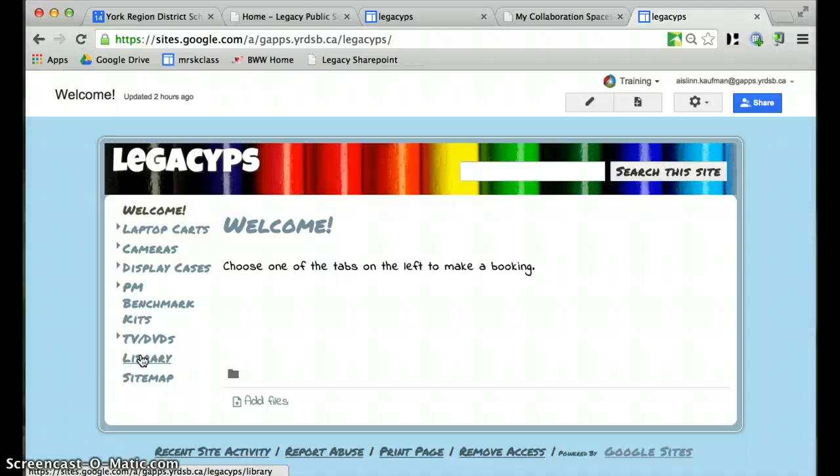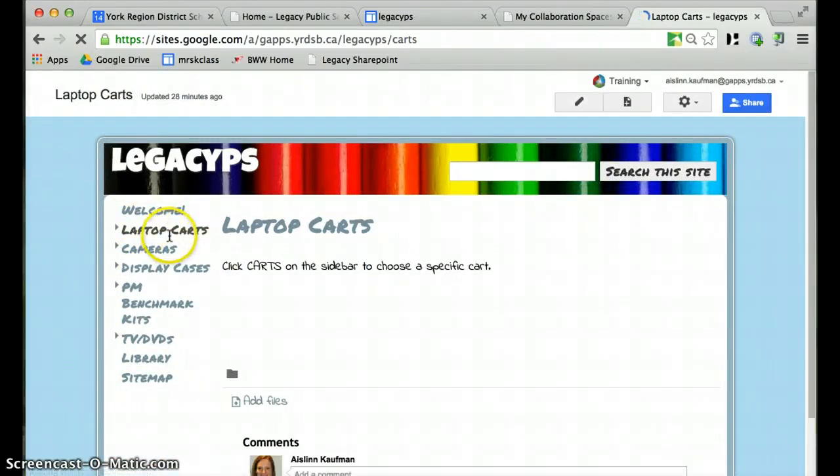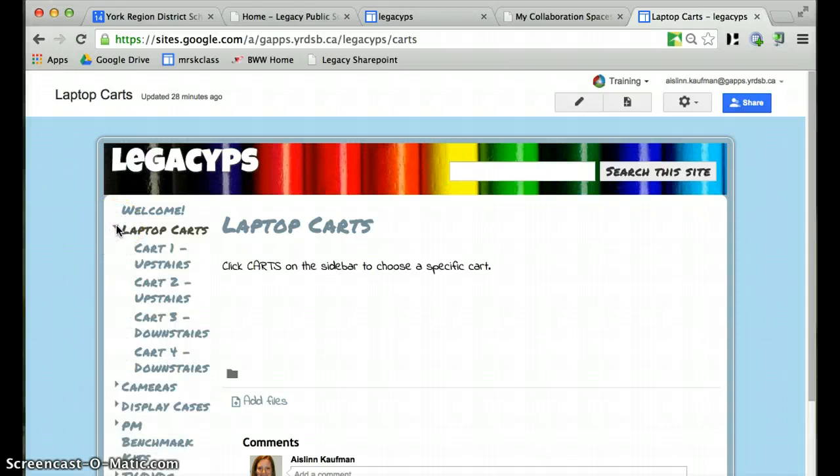I know myself, I would like to book a laptop cart for tomorrow afternoon. So I'm going to go right now to laptop carts. If I click it, you'll notice that it doesn't open up all the different laptop carts. You have to go to this little arrow right here, click it, and it pulls down a drop down. So we have two carts upstairs and two carts downstairs. Since I'm upstairs, I am going to choose one of the carts and see if it's available.